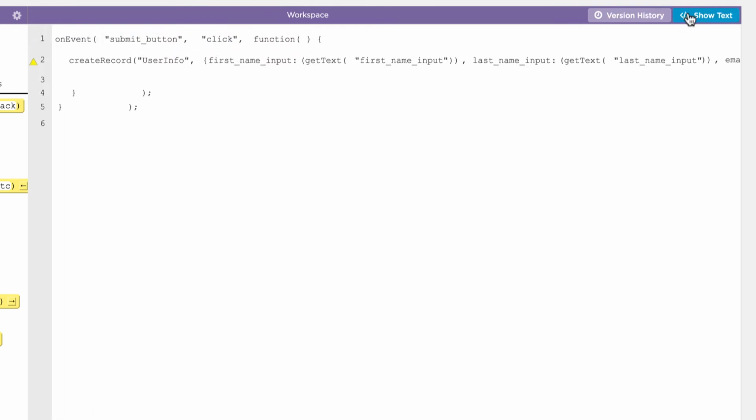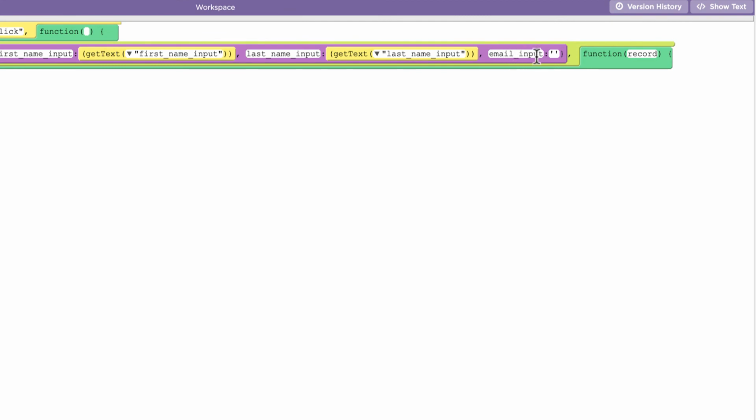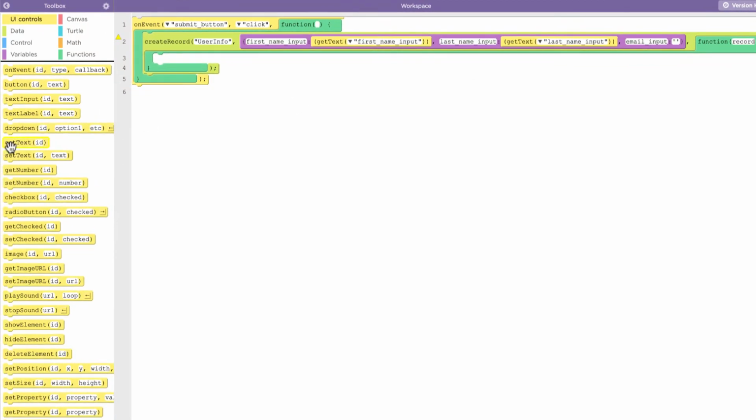And if we click Show Block, there's our email input section. Once again, let's put in a Get Text ID block and snap it in there. And let's choose where we want it to collect the data from, email input. Okay, now we've completed creating the function that will create a record for user info table that will include the first name, last name, and email.